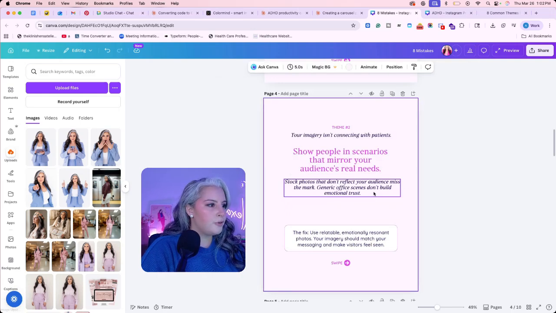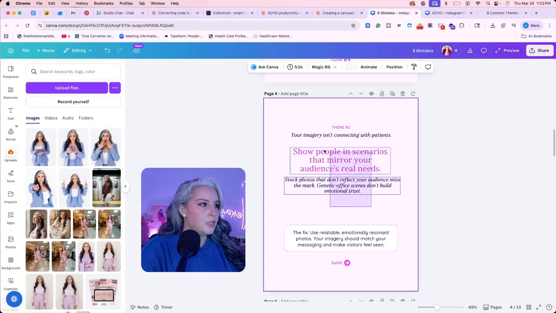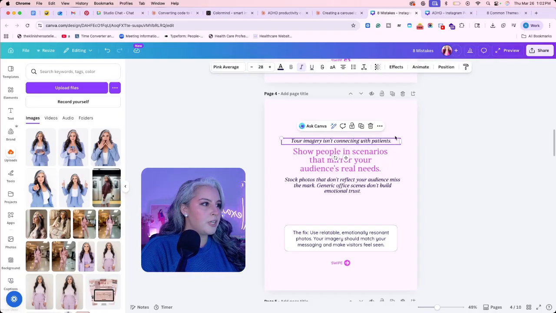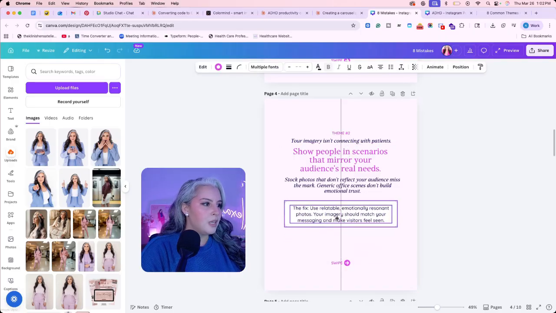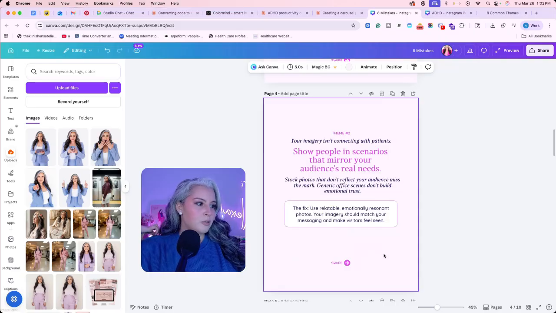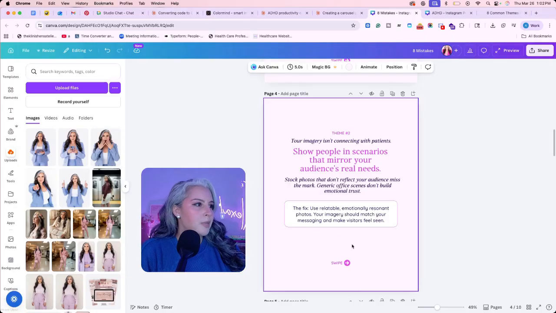And then it says stock photos that don't reflect your audience miss the mark. Generic office photo scenes don't build emotional trust. Your imagery isn't connecting with your patients. So that's good, I don't need whatever was there before. And then it says the fix, use relatable, emotionally resonant photos. So that's perfect. And again, I might leave some room to go back and add some images.